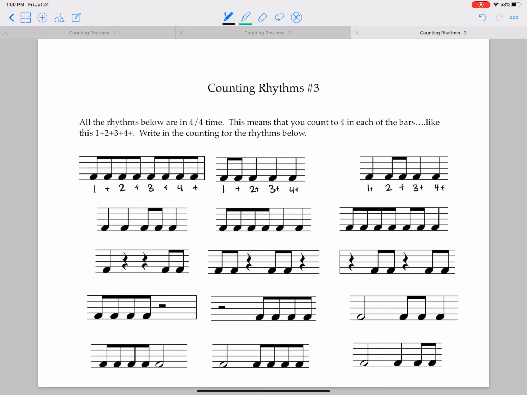Okay, line 2 here. We have 2 quarter notes, 2 eighth notes, and then another quarter note. For our first quarter note, we have 1 and. Second quarter note, 2 and. Then our 2 eighth notes, the 3 goes under the first eighth note, and the and goes under the second eighth note. And then for our last quarter note, we write 4 and.